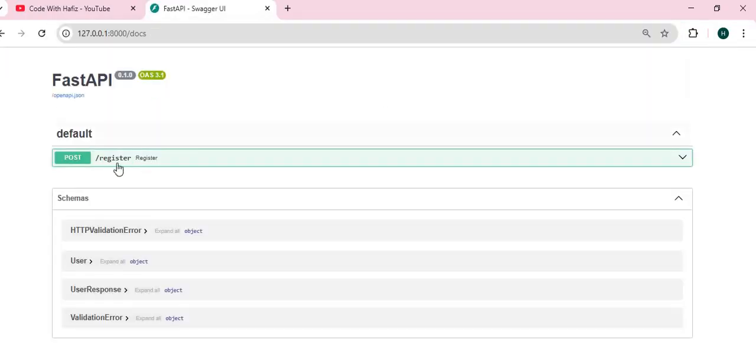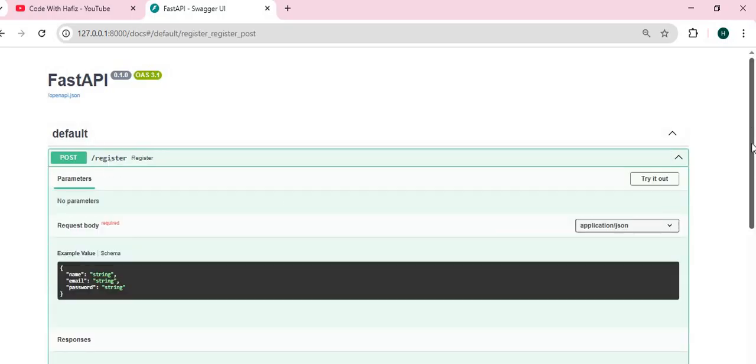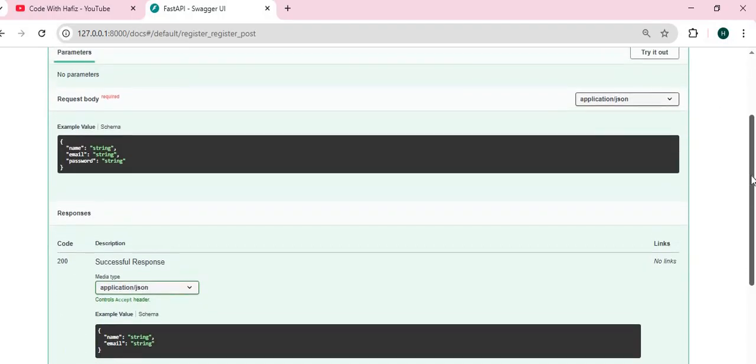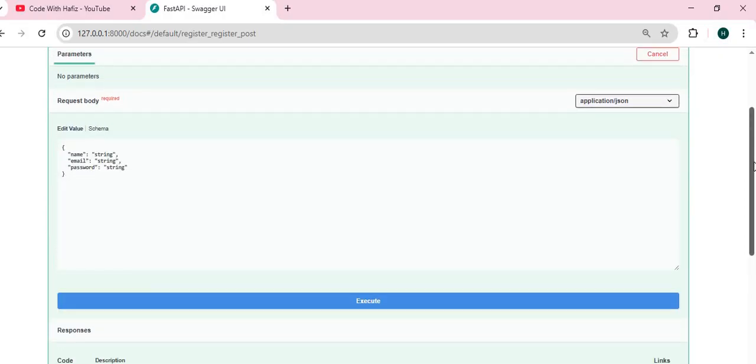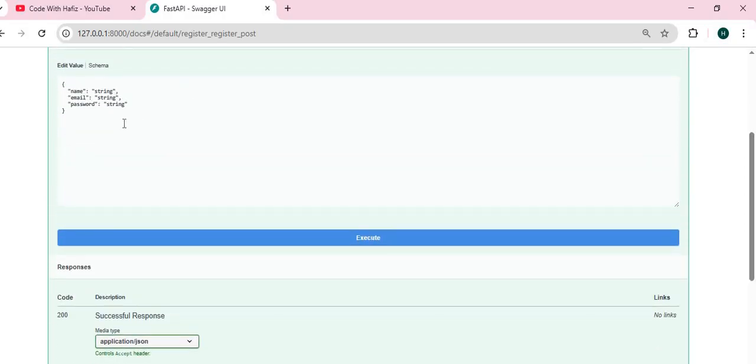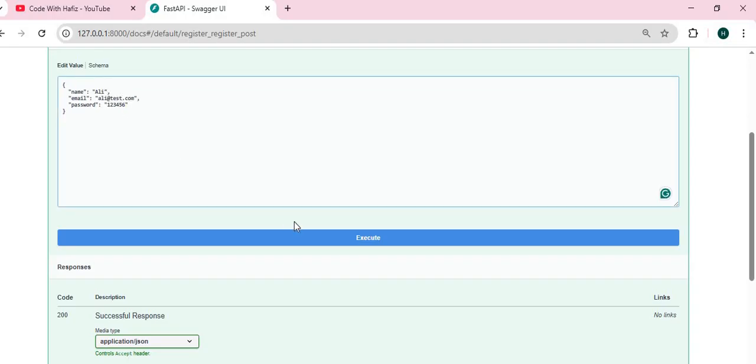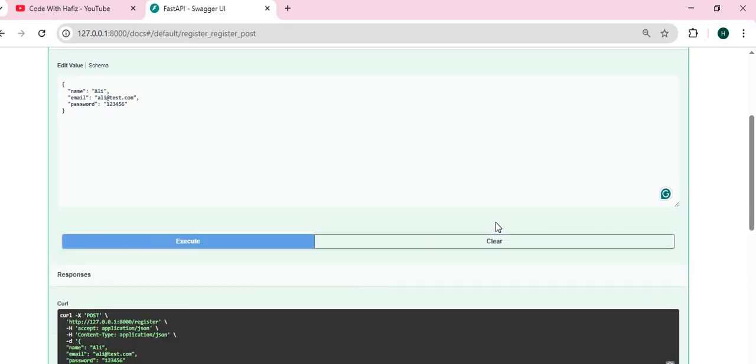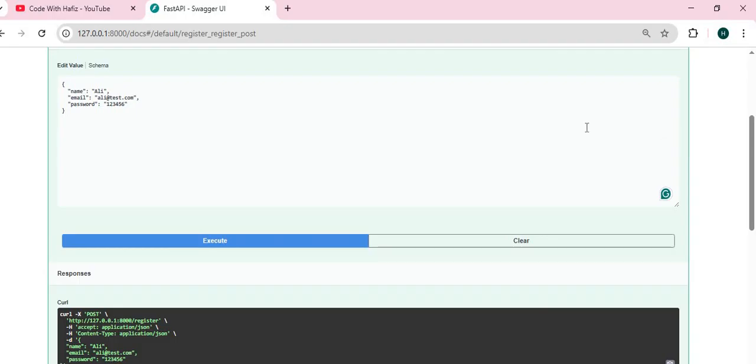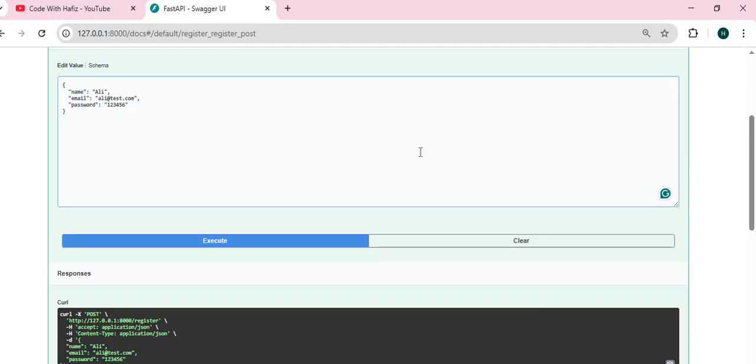Docs. Here you see we have one endpoint, register. Let me click on try it out, and here we have name, email and password, and I am going to pass this data. The name of the user is Ali, email is ali@test.com, password is 123456. Let me execute this, and let me show you the response of this API.